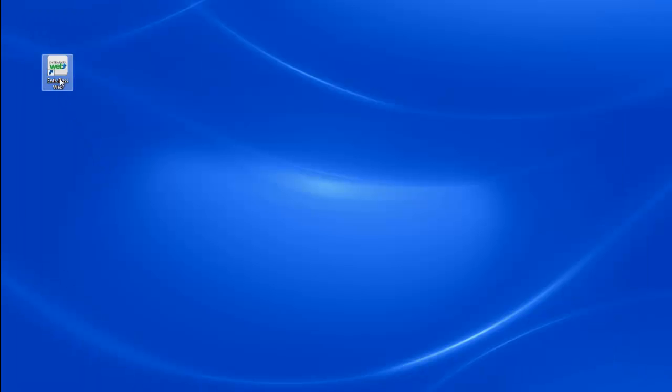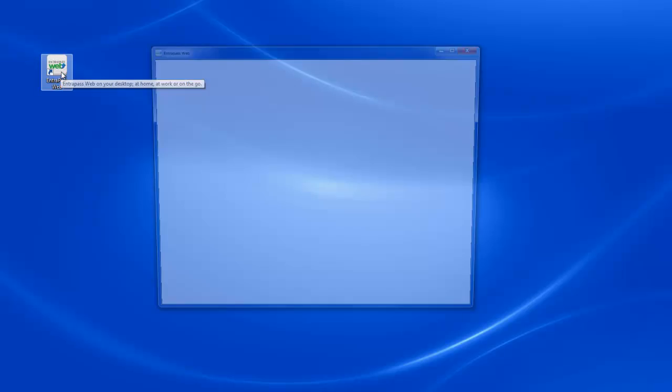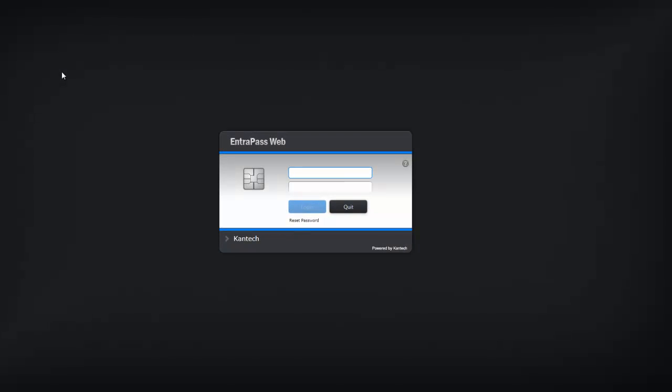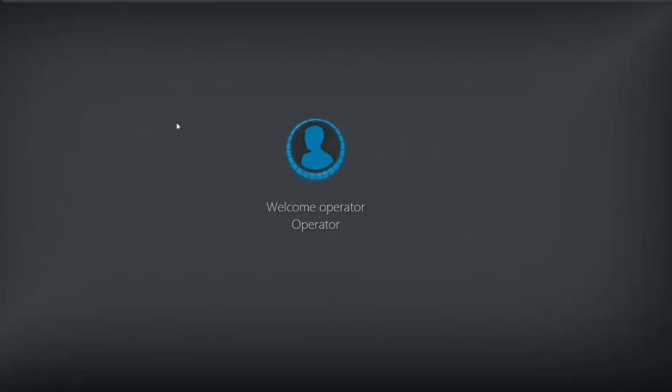Alright, now let's see what a good login looks like. We're going to start the application again. This time we're going to use our operator that we created earlier, which is mobile1 as username and mobile1 as a password. And after a successful login, you can see the welcome message.